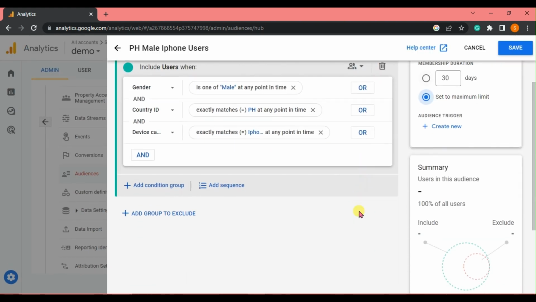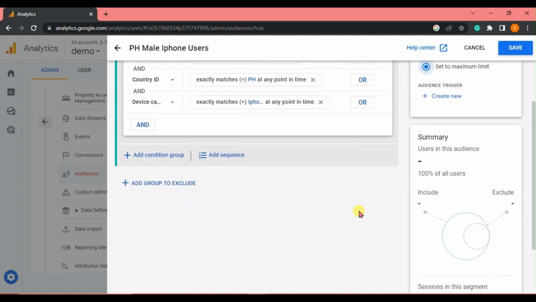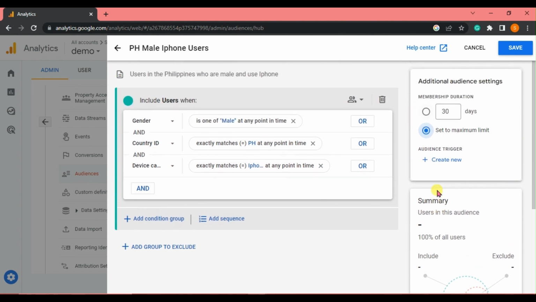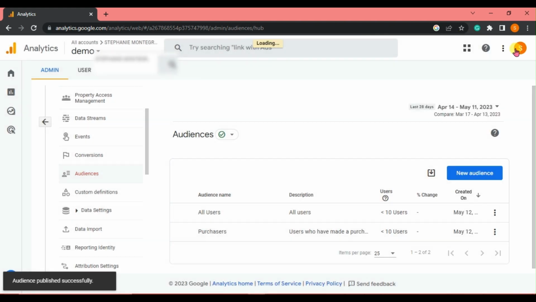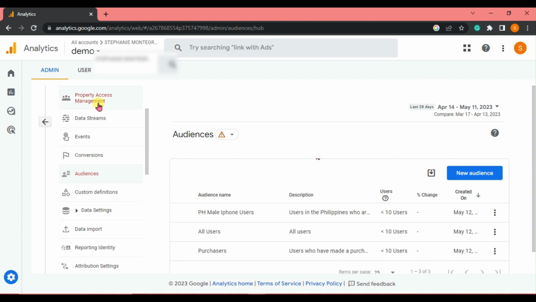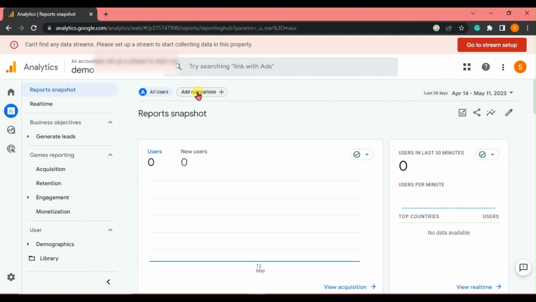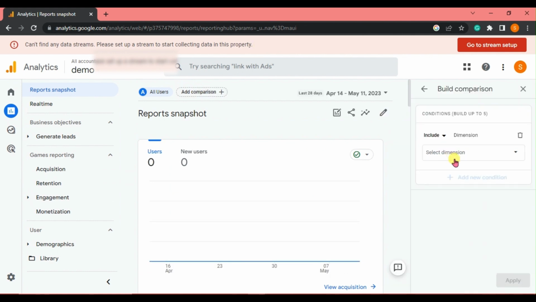Now at the bottom right corner of our interface, you can see the summary of users in this audience. For us to save this audience, all we need to do is just go to the upper right hand corner of our interface and click Save. And then we are going to go to Reports and click the Add Comparison tab.